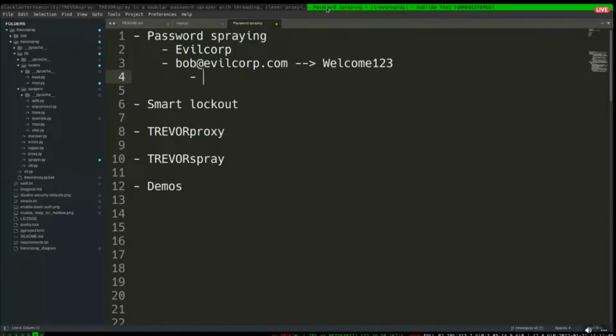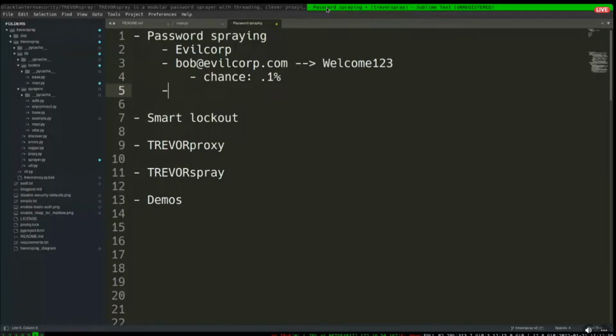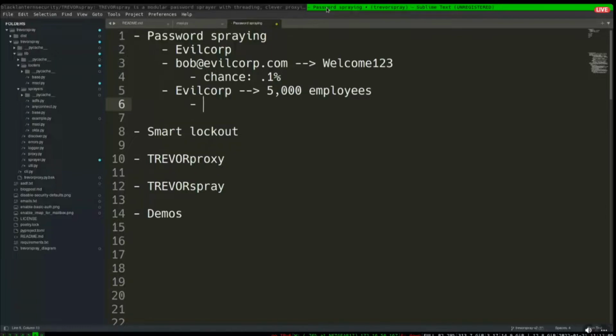If the chance of that is say 0.1%, one in 1,000, and Evil Corp has 5,000 employees, then if this chance is correct, 5 employees have the password of welcome123. So basically, it's a statistics game, and what we find is that almost all the time, at least one employee will have a common password.